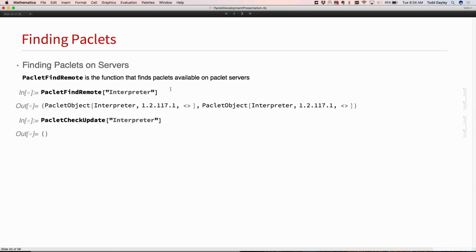So you might think that a common use people might have is to find out in advance whether an update is available for a Paclet. But there's a utility function that does that, PacletCheckUpdate. So instead of calling PacletFindRemote and seeing if the list was not empty, you can just call PacletCheckUpdate. That's the utility function that tells you whether an update's available. It returns a list of all possible updates. So if it's the empty list, then your Paclet is up to date.